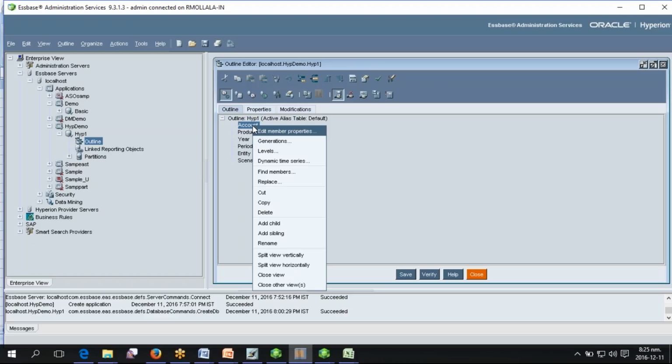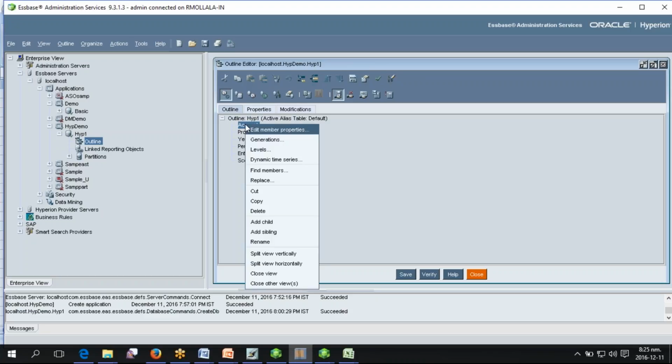A rule file is a file through which you can create metadata automatically. We will discuss in the next class how you are going to create this rule file and how you are going to automate this. All these things we'll discuss in detail in the further classes. So let me show you how you create these members manually.